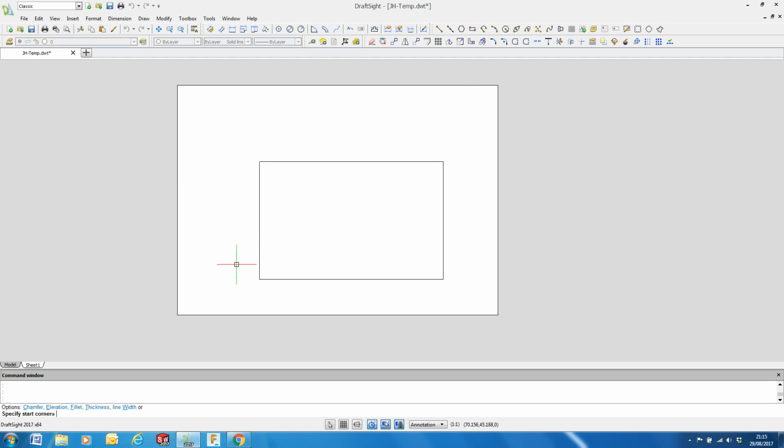So I'm going to start off with a rectangle. And I'm going to use my coordinate system. So I'm going to start off slightly inboard, 5mm inboard from A4. So I'm going to go 5,5 as my start position. You can see that is typed into the command window. And I'm going to, in A4 landscape, so I am going 297 by 210 is A4.